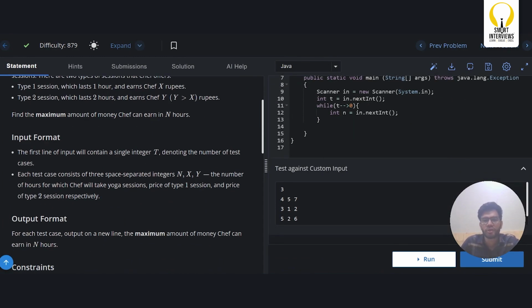Let's look at the input format. We are given T, N, X, and Y.